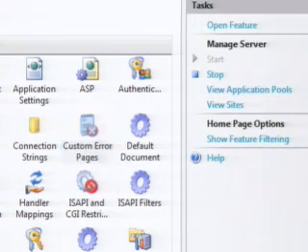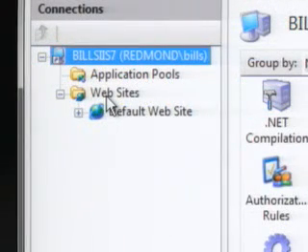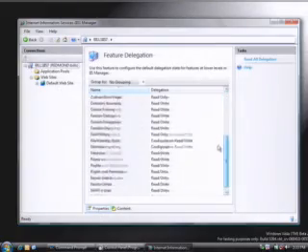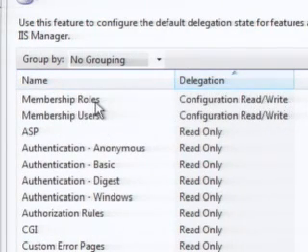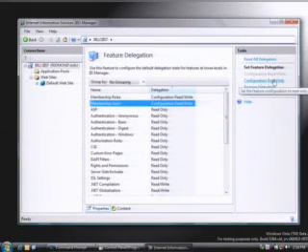One of the things that I also wanted to show off here is the delegation capability. We talked about how IT professionals now have the ability with IIS 7 to delegate out a set of features to site owners or developers to give them some level of control over their application. That's right here under the feature delegation. Basically, I can click on that, and you'll see a list of all the features that are available on the server. And they all have this delegation status. So for example, membership roles and users is currently set to configuration read-write. If I want to prohibit users from configuring that particular feature, I can mark it here as read-only, or I can also remove the delegation for that particular feature entirely.